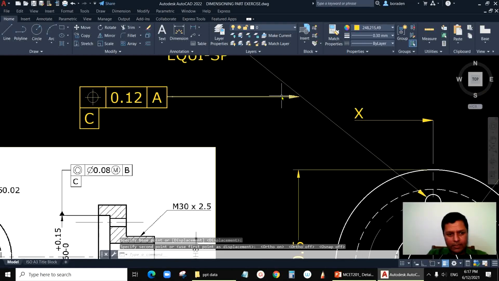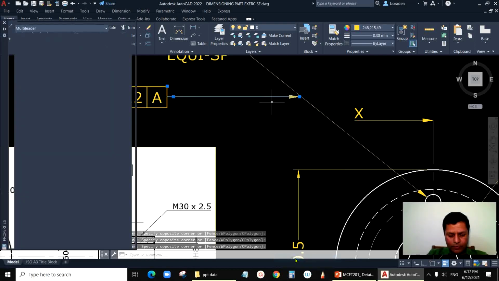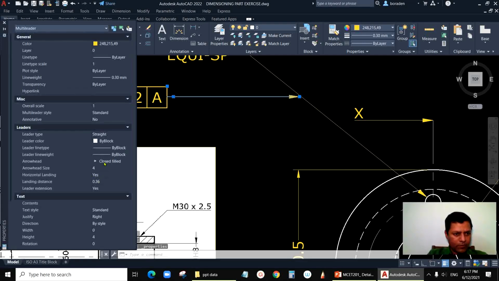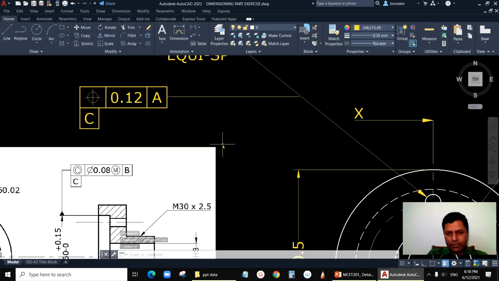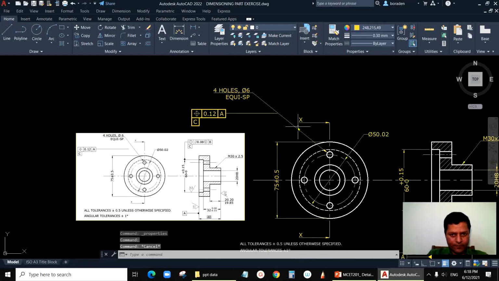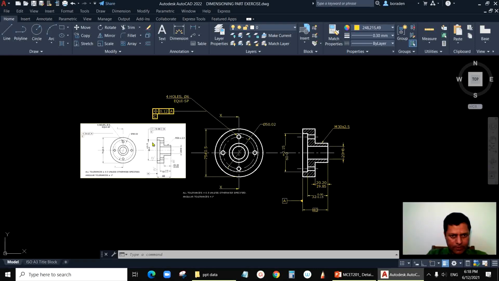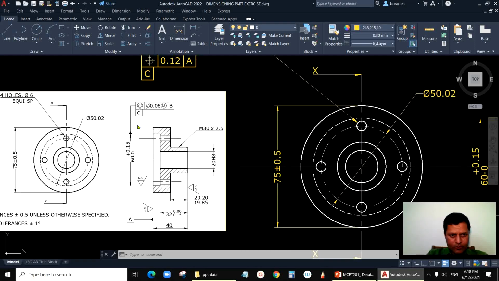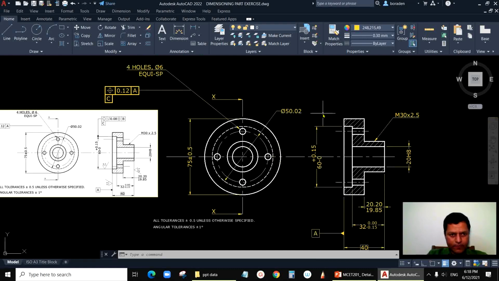This leader line, as you can see, has an arrow. There is also an option for the properties. You can see the arrow, none. So there is no arrow. So you can see no arrow for the leader line. Similarly, now we'll try to get the geometrical tolerance like this.